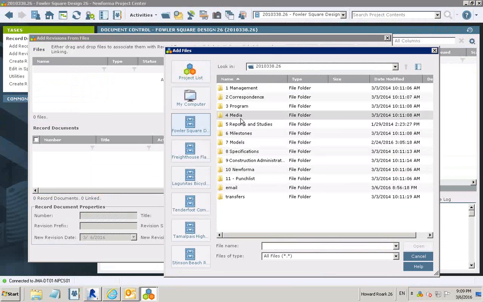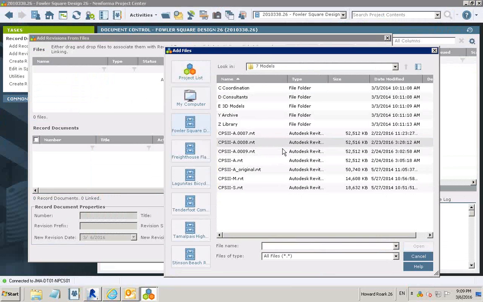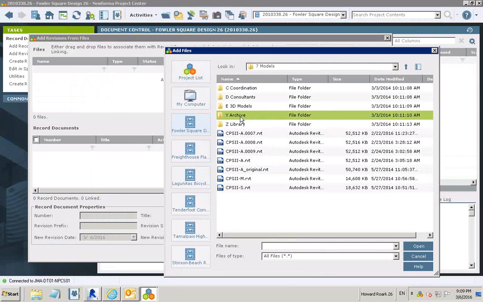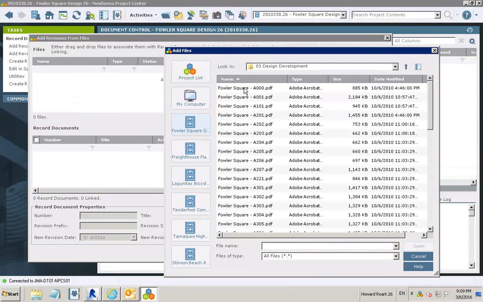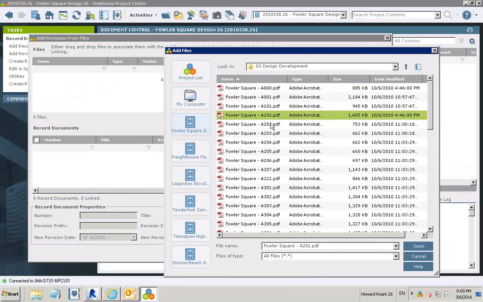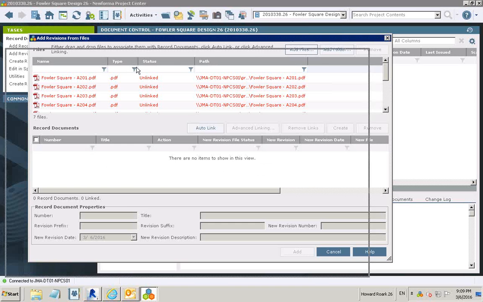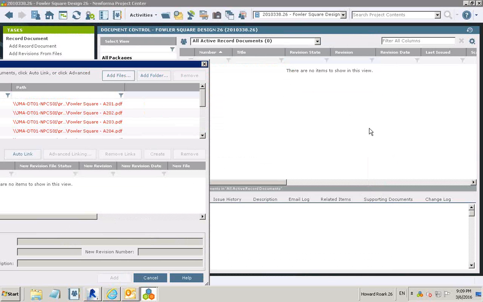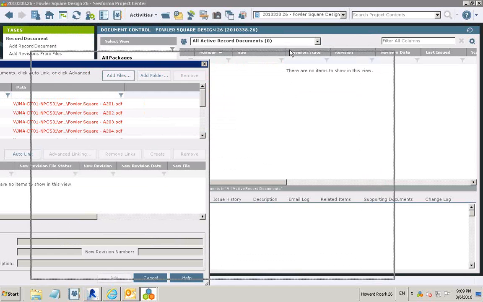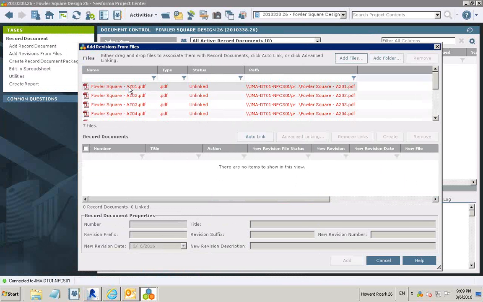Choose that location. In this project, good heavens, I think I have some here. And then let's say I need all the floor plans. Of course, I can add everything if I want, but I'm going to grab these floor plans, say open. Now, because I don't have any record documents listed here, you know how I just added in that list. So even without the list, that doesn't matter. I can just go ahead.